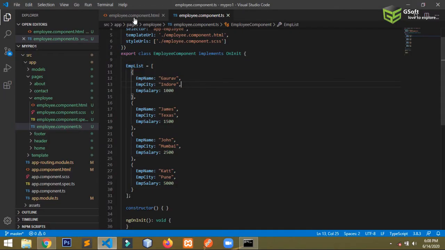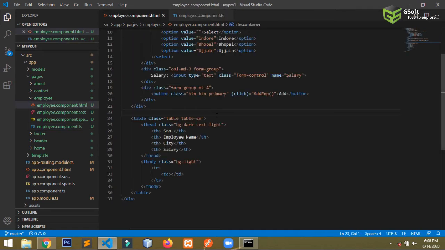First we will be using one more event, that is loop event, that is ngFor. So basically there are three types of directives. Right now I will be explaining you only two types. The one is attribute directive and the second one is structural directive. So you can see here click is an attribute directive. Okay guys, and the other one which I am going to use now is structural directive.